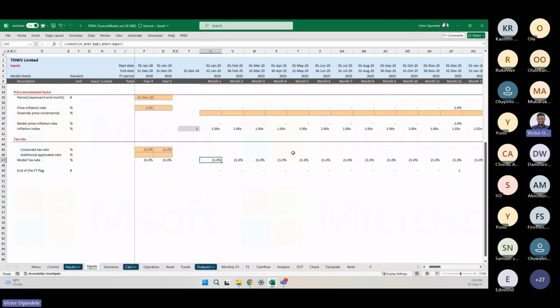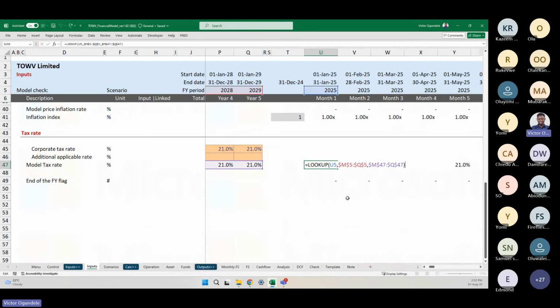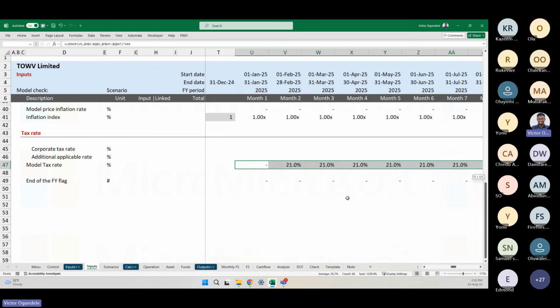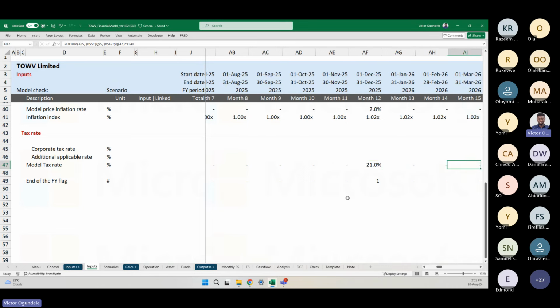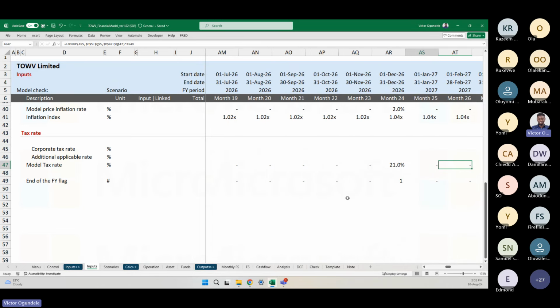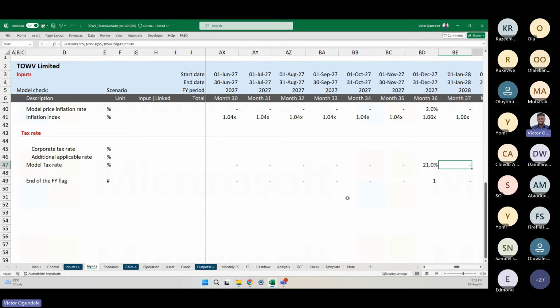So once you have this formula, 21%, then multiply by what? Come to the end, multiply by the end of the FY flag, enter, and you drag it across. So that will just show you 21% only in December. So go to the December, it's the same thing, at the end of the year.